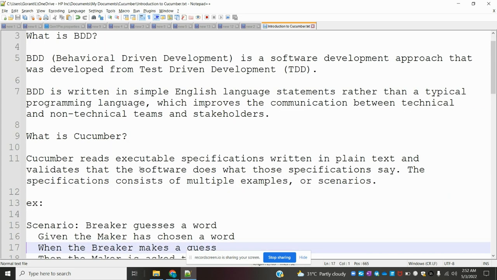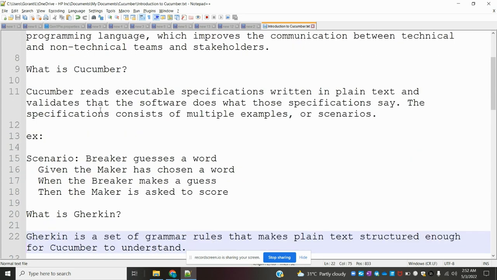What is Cucumber? Cucumber basically reads executable specifications written in plain text and validates that the software does what the specification says. The specification contains multiple examples or scenarios. Basically, Cucumber reads those executable specifications, meaning the simple English language plain text we write. To read that, we use the Cucumber framework.